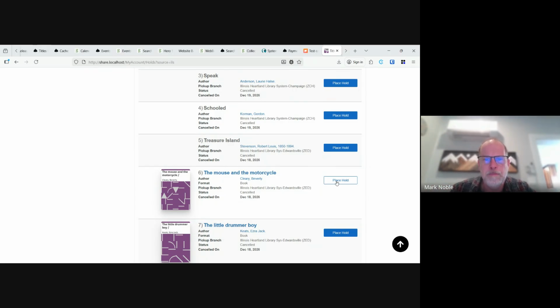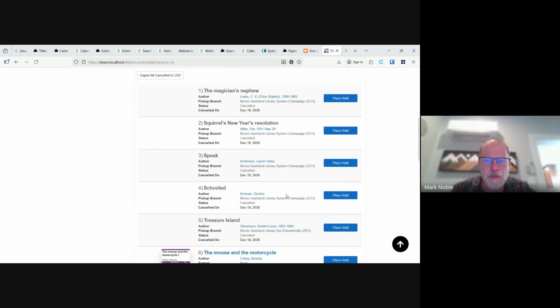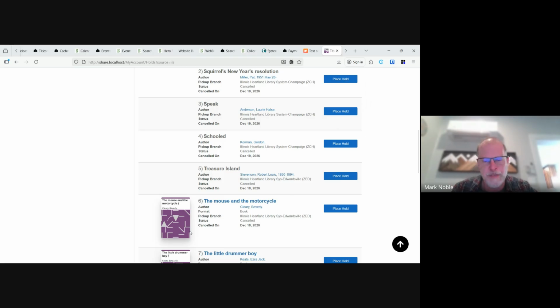So nice functionality for people that have a hard time picking up their holds, or that are canceling them themselves and then want to be like, oh, I didn't read that because I was reading something else. What was it? Let me go back and find it. So Polaris specific functionality now, but we can add to additional ILSs if we can get the data for that. So that's Polaris. Some other search things that we had.